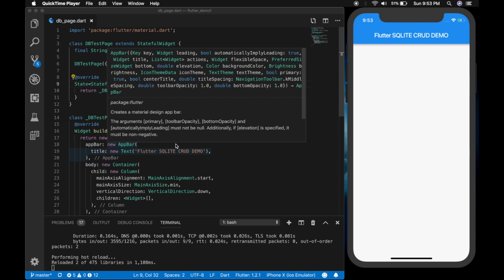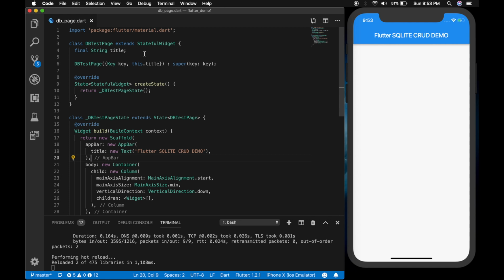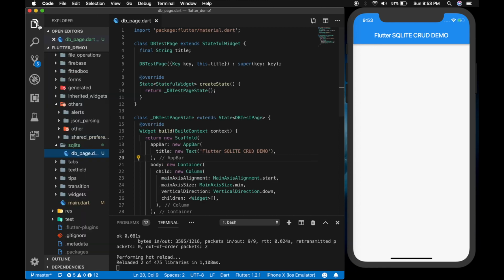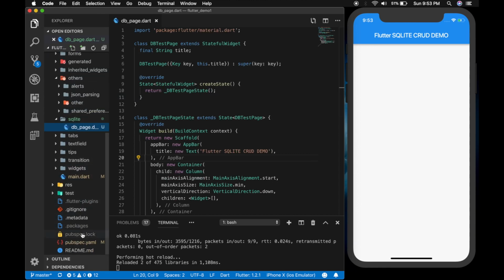In this video, I'll be showing you how to use SQLite database in Flutter. So we'll be creating tables, selecting values from the database, updating and deleting values in the database. So let's start.